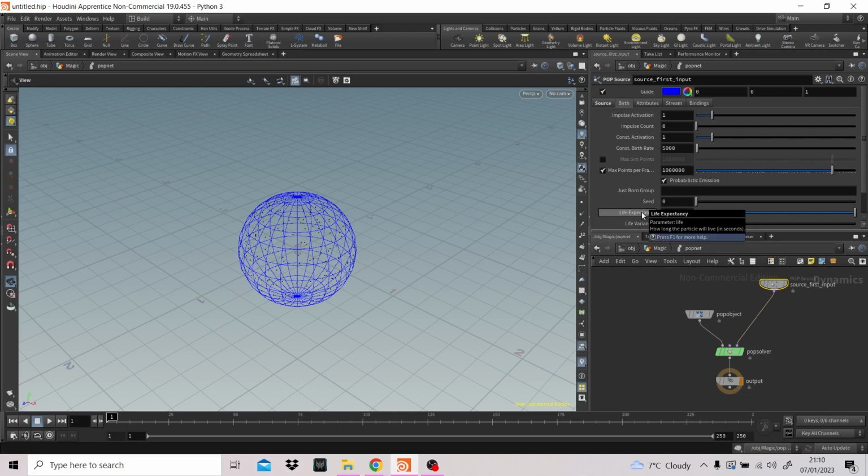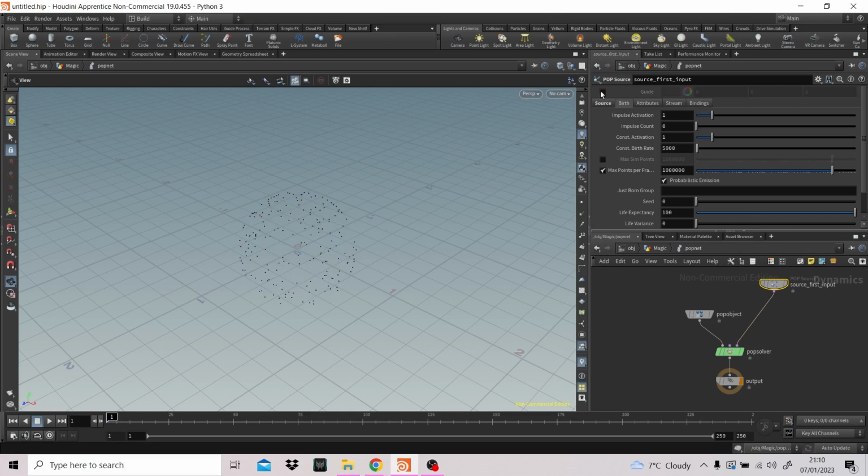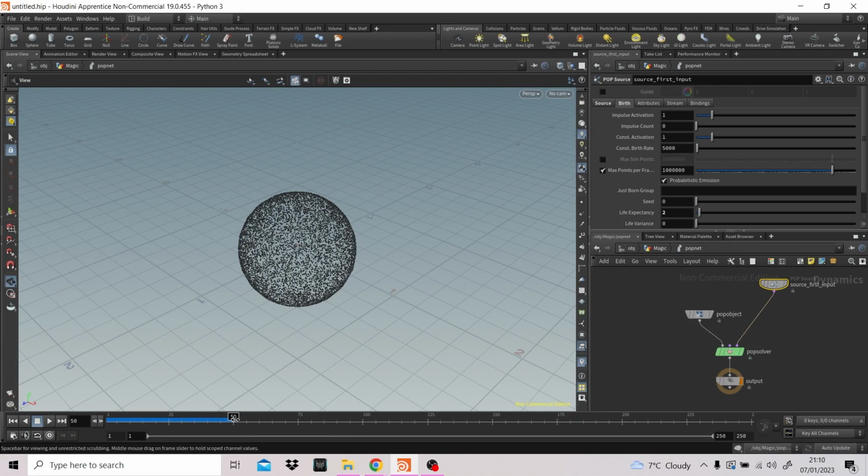One important one, turn off the guide, is the life expectancy. This is measured in seconds. Right now, each particle's life will be 100 seconds. So if we change this to 2, then it will last for 2 seconds. I've got my frame rate set at 25, so that means it will be 50 frames and then they'll start disappearing. As you can see, there isn't an increase anymore of particles, whereas back here, it will increase. That's because they're dying at frame 50.